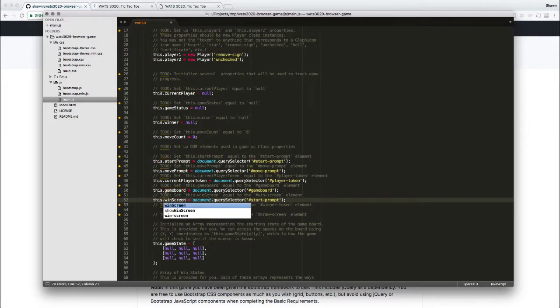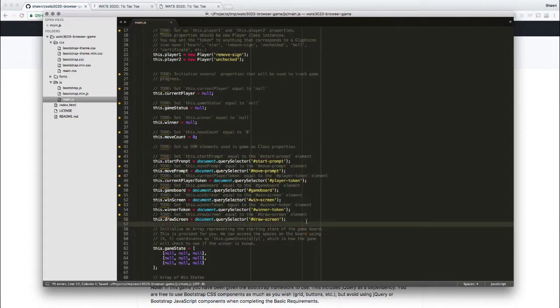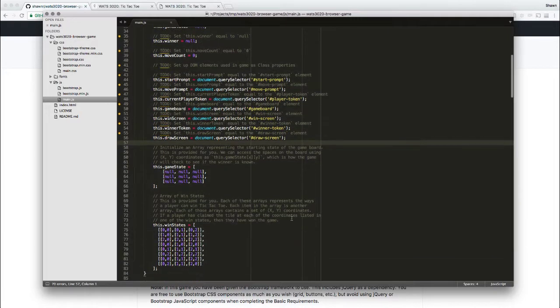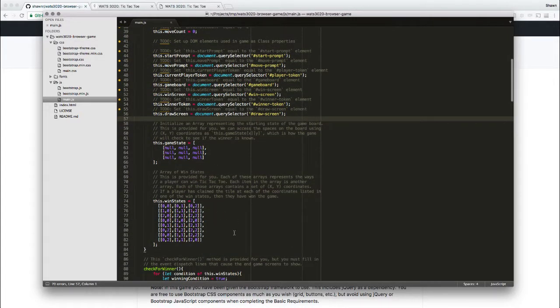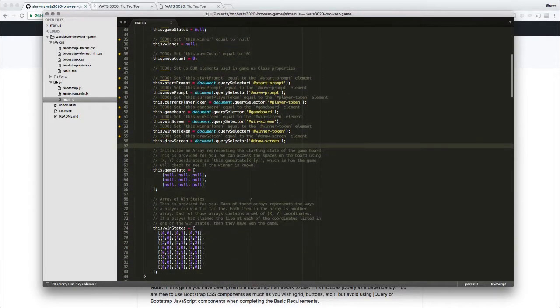So winScreen is going to be win-screen. Winner token is going to be winner-token. And draw screen is going to be draw-screen. So hopefully we didn't make any typos there. We'll have to keep an eye on that and make sure that we didn't make any typos in there. We have the game state defined and the win states defined, and that's it. So that's pretty great. That's definitely a good chunk of the initialization. It looks like we're basically all done with that.